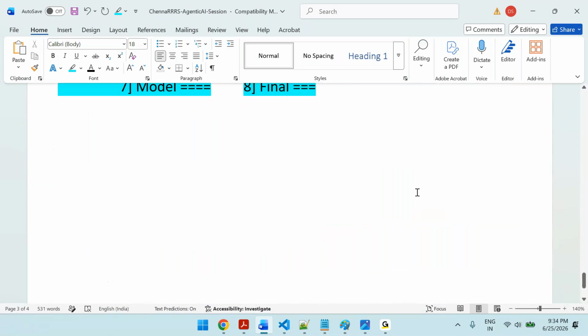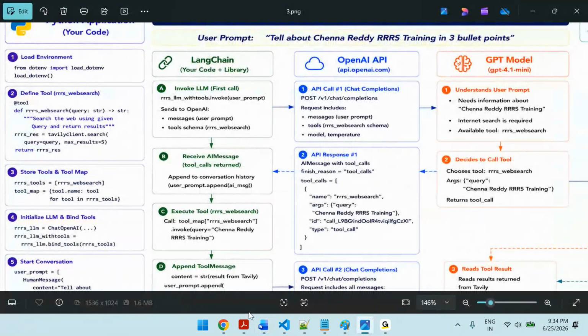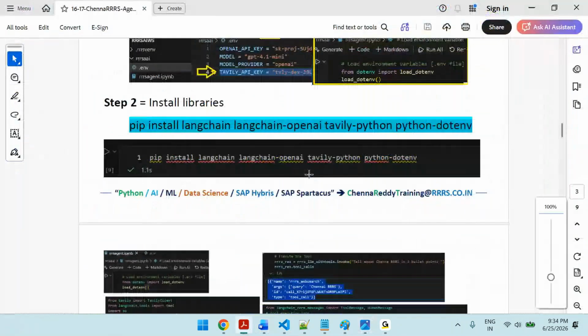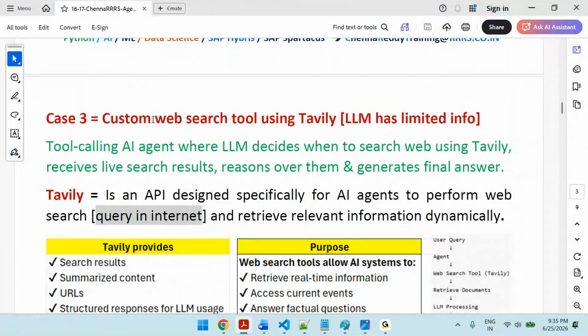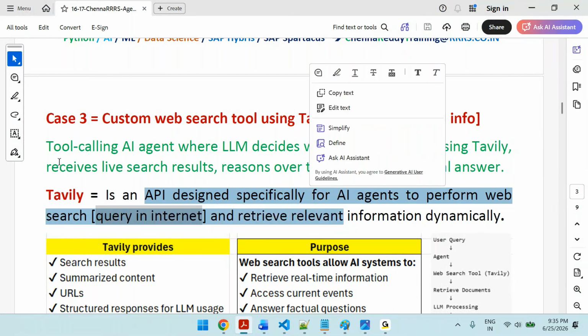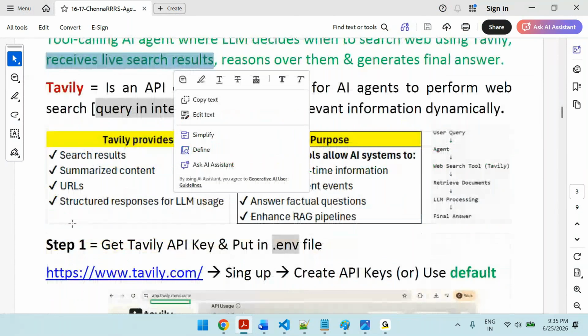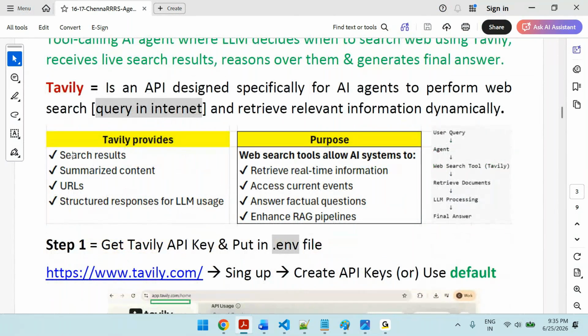Like this, we can see. And this is the flow diagram. Now let's come back to the nodes and see. So these are the nodes, right? We are trying to do the custom web search using Tavily. What is the Tavily API? It's an API designed specifically to perform the web search. Just now we have seen how to do that. Tavily provides the search results, summarized content, the URLs and so on.